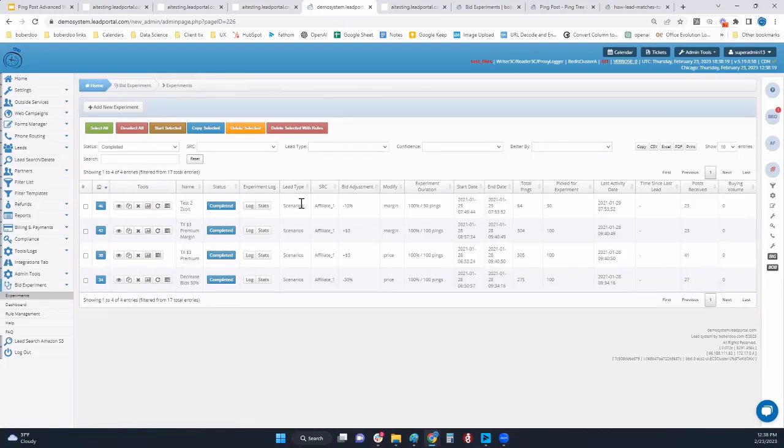So bid experiments is an optional add-on. We have a self-serve option, which you can set up and manage your own. We also have a managed services option where our data science team will manage these experiments. They will build them, report results to you, and then work with you on creating new ones, typically running several all at the same time here.